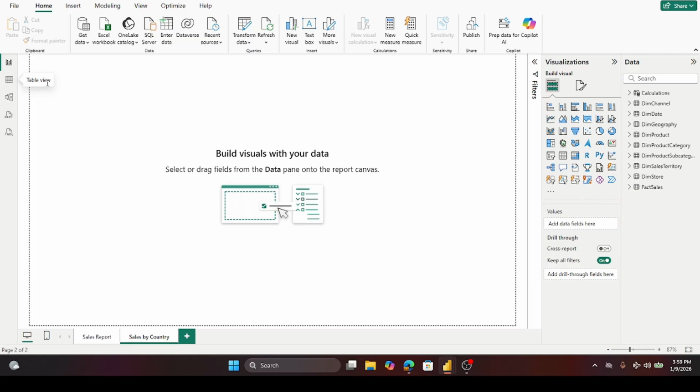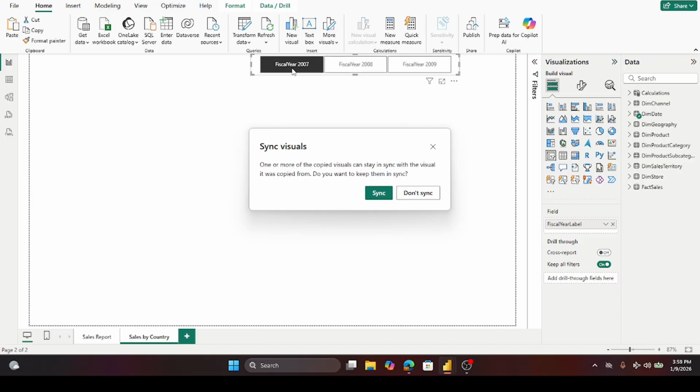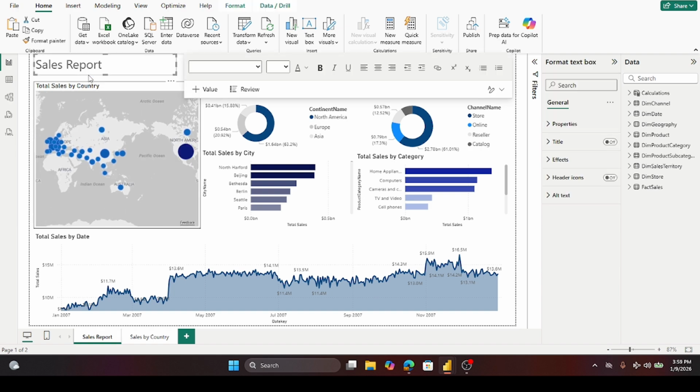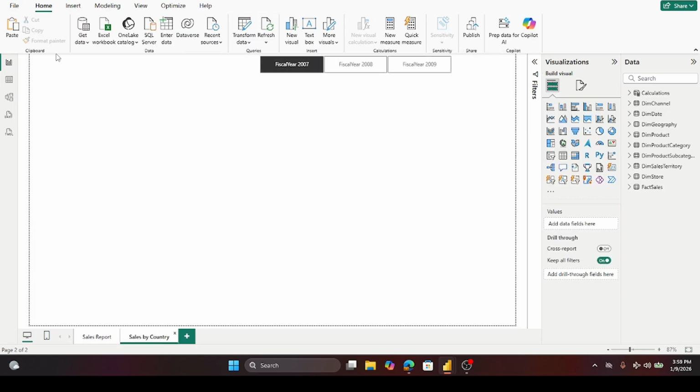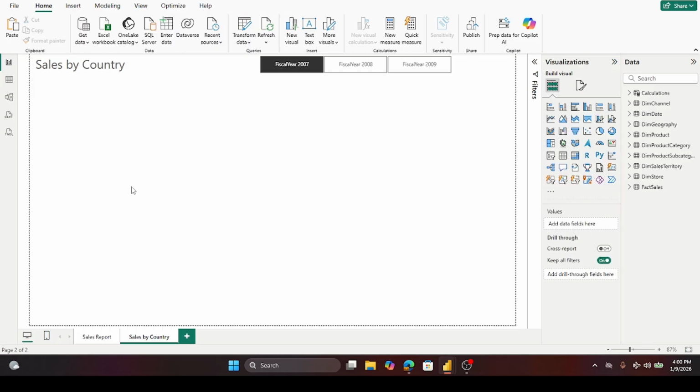So in this, we will first include the slicer for year, not sync, and the report heading, and the name is sales by country. We'll save it.